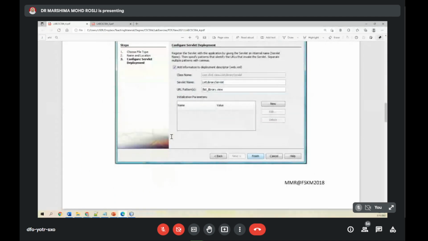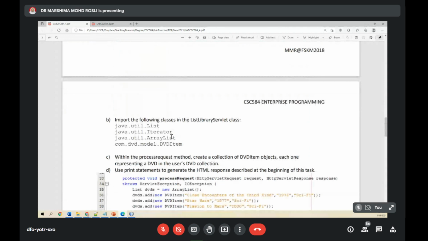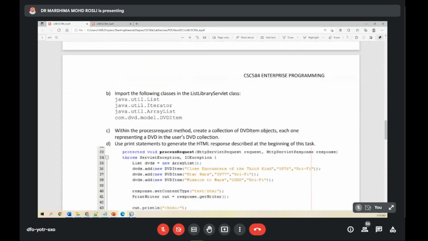What else? Okay. Now you need to import java.util.List.